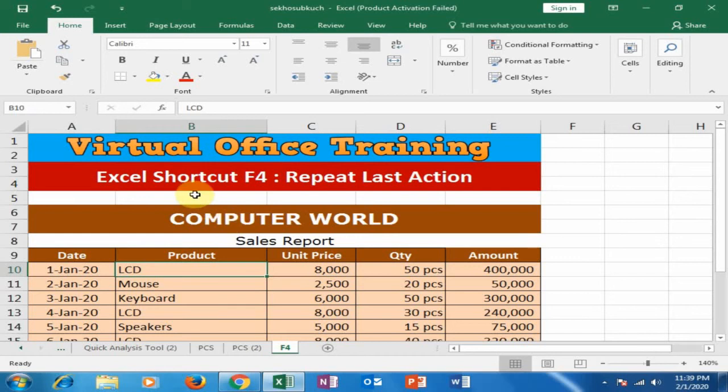Today we will learn how to repeat the last action in Microsoft Excel quickly. We will use the F4 shortcut key for this purpose. If I use any command and I want to repeat this command again and again, we can use the shortcut key F4.